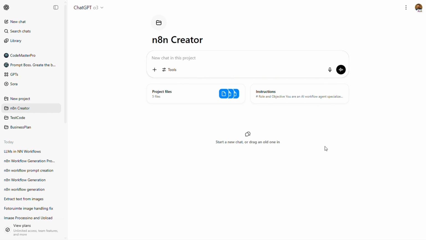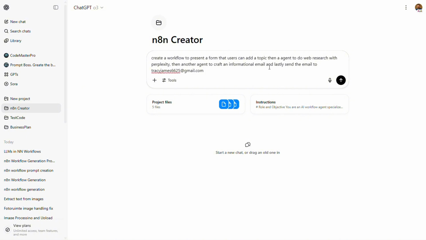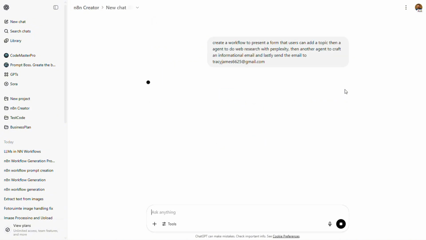All right, next we're going to give it a prompt. Here's what we'll say. Create a workflow that presents a form where users can add a topic. Then, use an agent to do some web research with Perplexity. After that, have another agent craft an informational email based on the research. Finally, send the email to the user. Nice and simple, but powerful. That's the kind of prompt that gets the magic going.